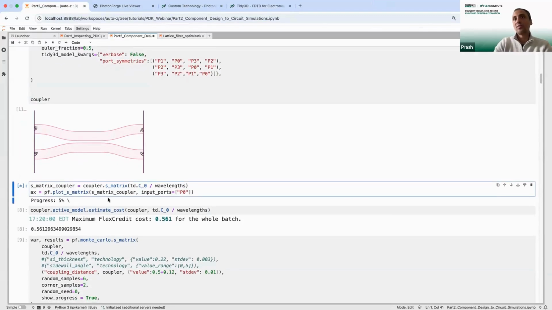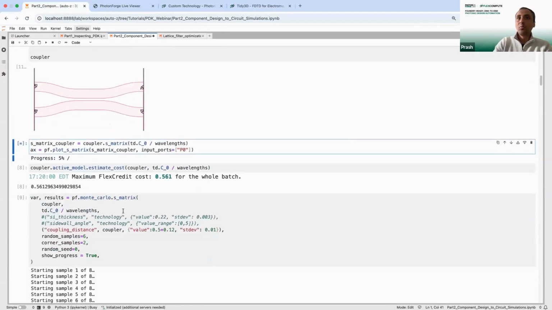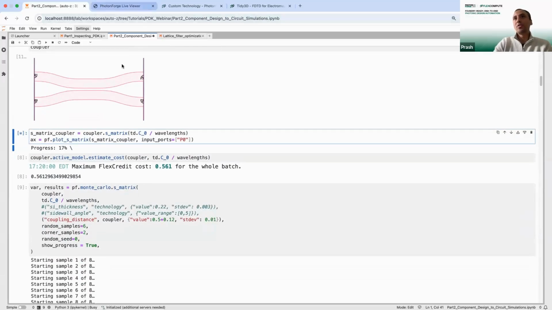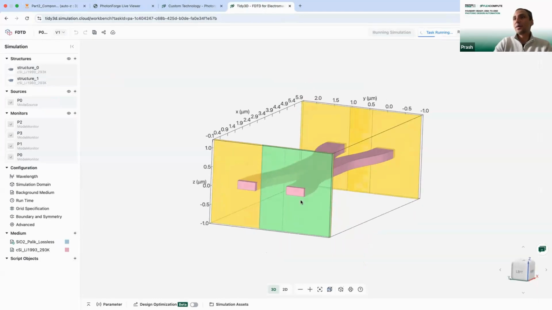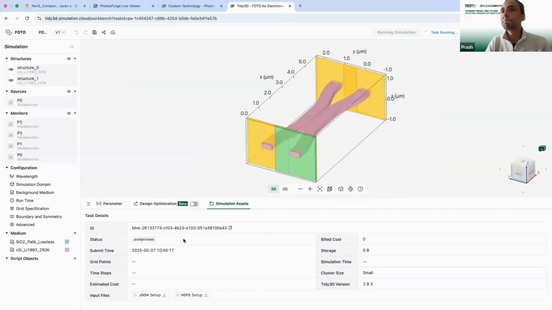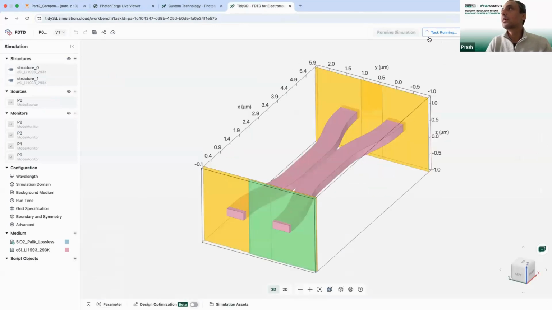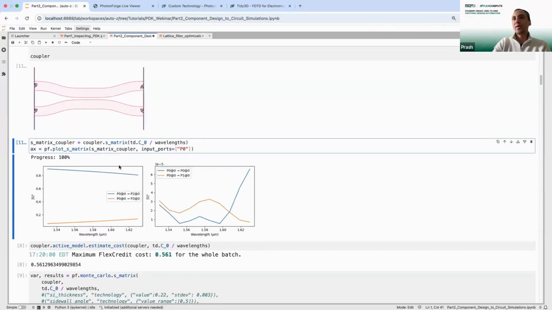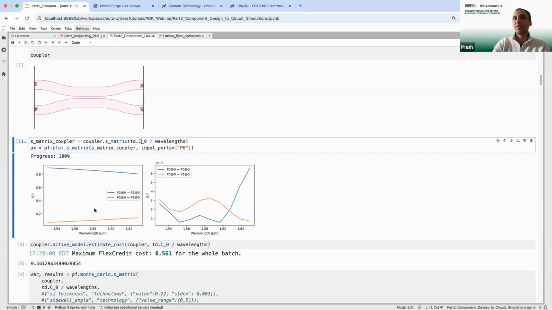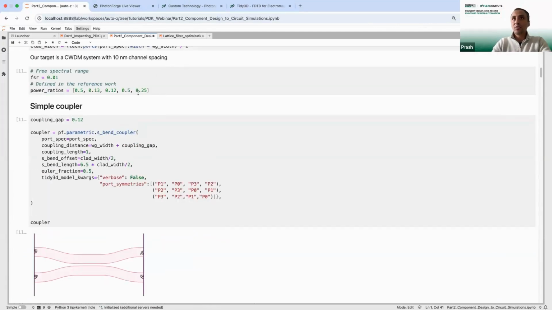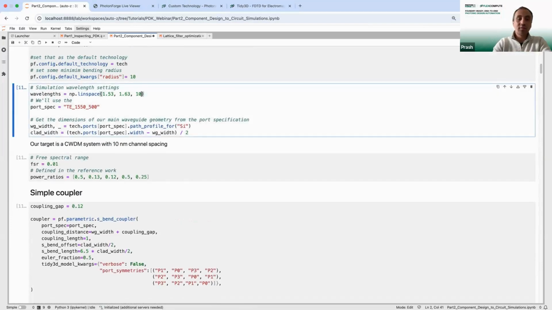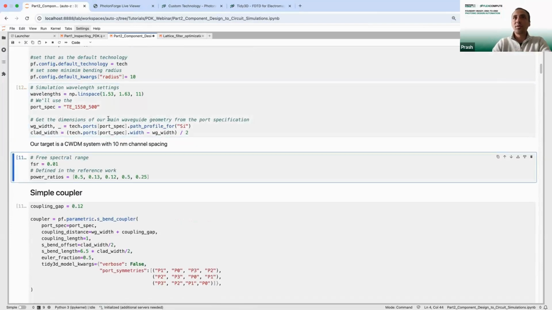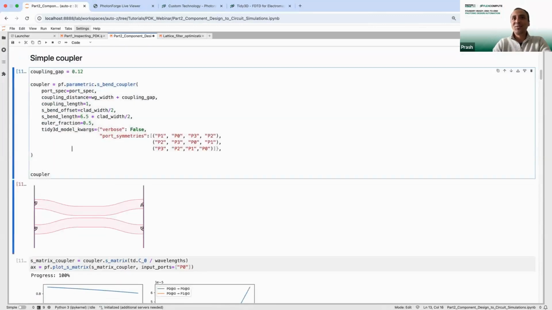Once this simulation is complete, we can keep an eye on the status. Oh, I think it's already done. So you see the simulation ran really fast, and you already see the results. I'll go back to the other wavelength because a lot of these results are already cached, so it'll be easier to do this live.